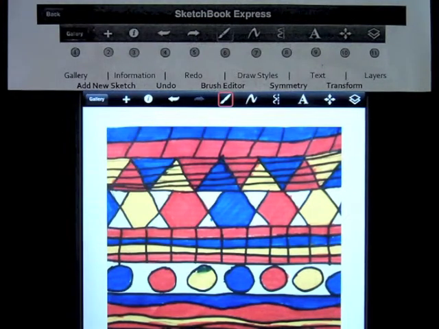Today we're going to use our draw styles to be able to create a piece of art that has patterns of shapes and lines. I have an example on the screen right now. True patterns repeat when you create them. For instance, if we look at the row of circles right here, we see our circles go blue, red, yellow, blue, red, yellow. A true pattern repeats over and over again. This is one example of what our artwork could look like.